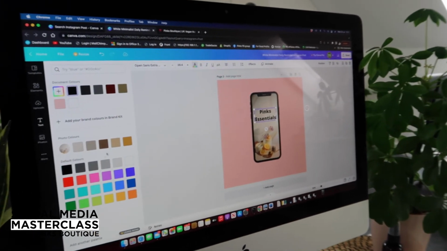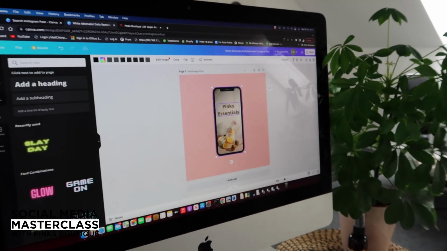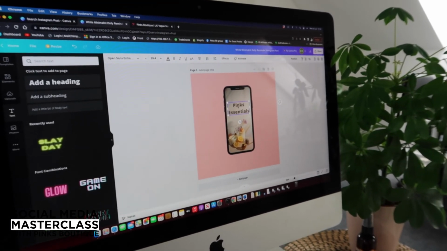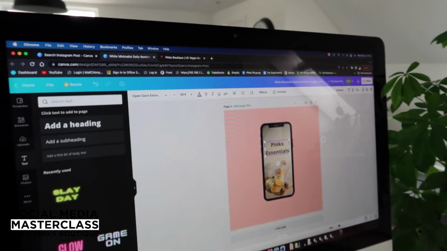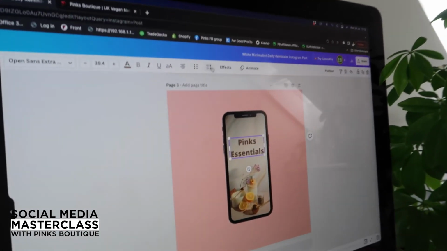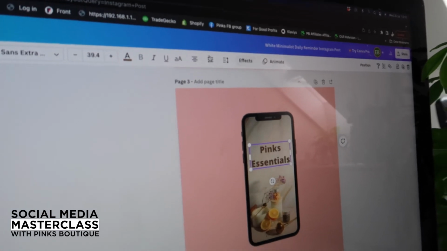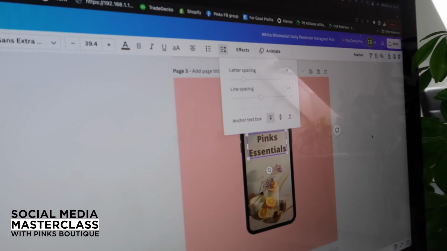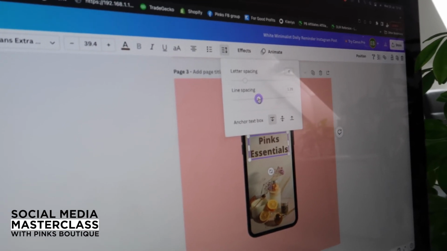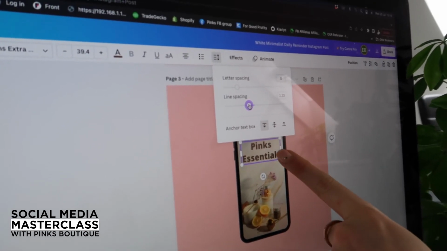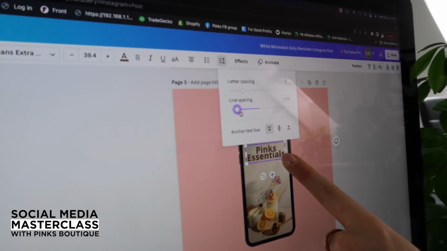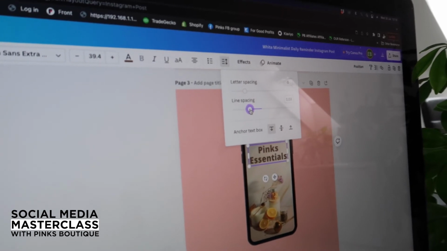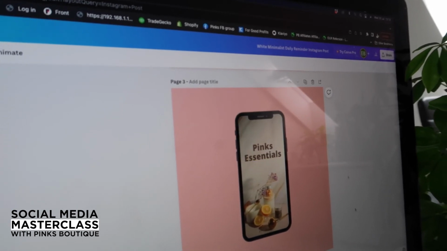So let's add different colour, and as you can see there's a bit of a big gap between Pinks and Essentials. So how we're going to sort this out is we're going to go to the top bar up here and we're going to click the one that says spacing, which has got the little arrow, and we're going to move the line spacing down a little, and as you can see it's moving, so you can make it really close or really far away from each other, but we're just going to keep it about there. And there you have it.